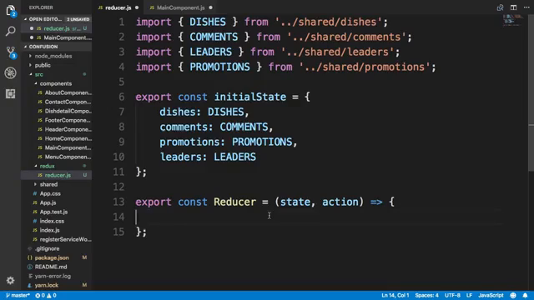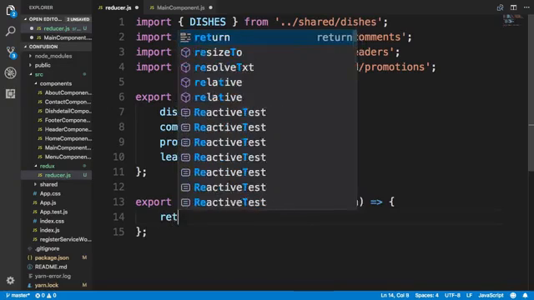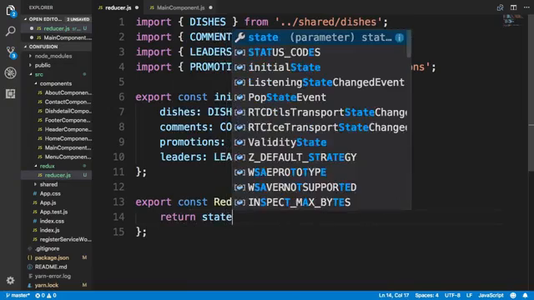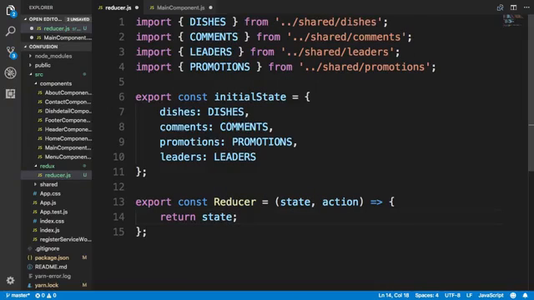Now, at this moment, I don't have anything to do because I haven't implemented any actions. So what I'm going to do is, as a default, I will just return the state. So I am not modifying the state in any way. So I'm just returning the current state from the reducer function. This is good enough to get started in this exercise. We need to set up the reducer function because our store needs to know what to do when an action is dispatched to it. So that's the way we set up our reducer function.